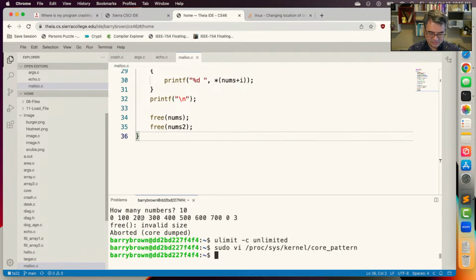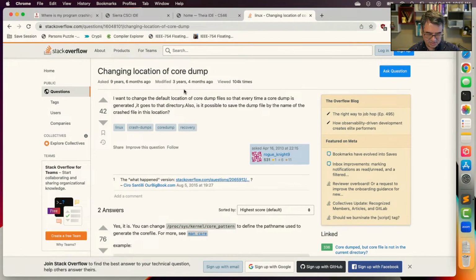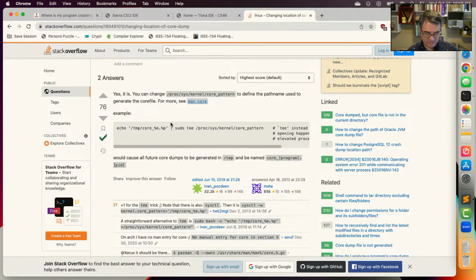So two things you need to do. You need to set it to unlimited core file sizes, and then you need to change this core pattern. And again, if you Google around, how do I change the location of a core dump, it'll give you a command that you can type in that will just change it.